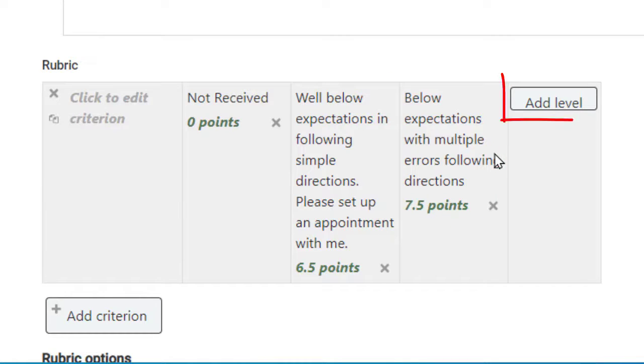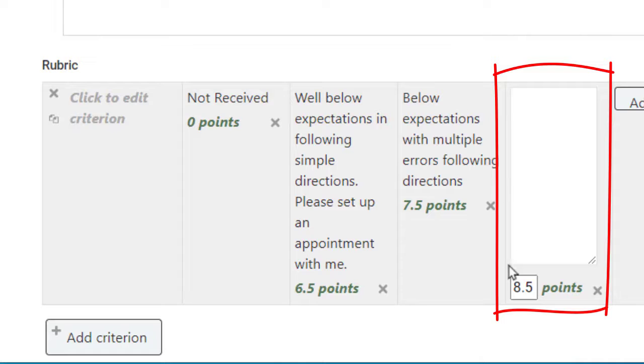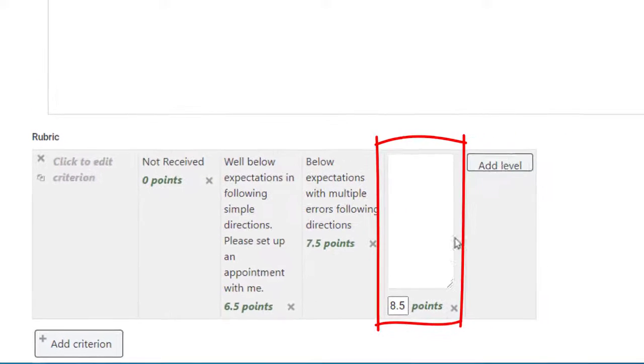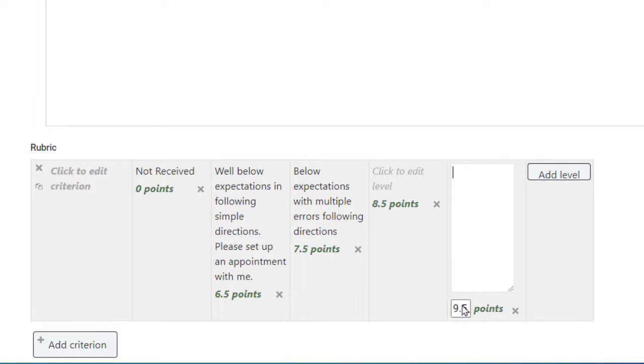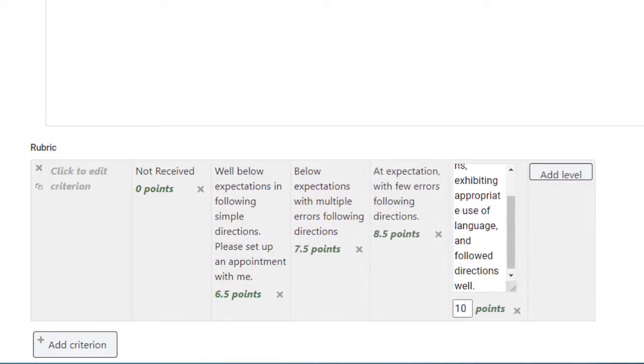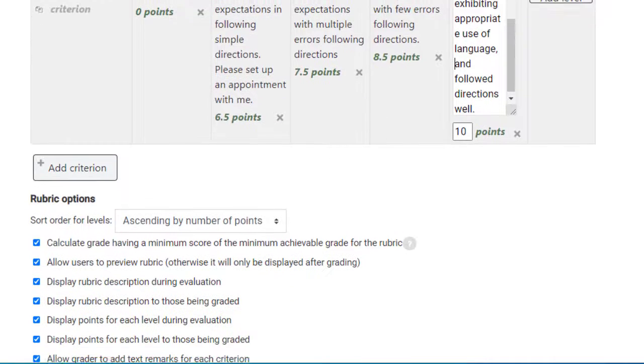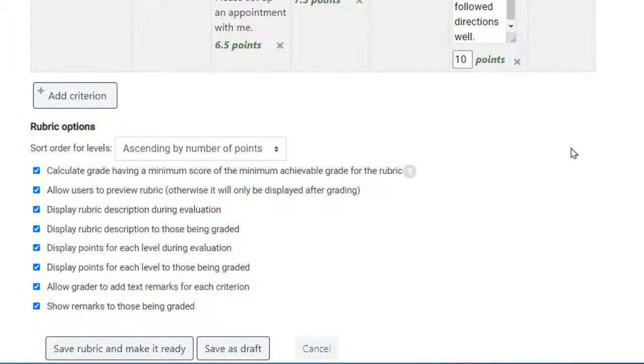But let me show you how I add some more levels here. I'll add the last couple. All I do is I come over here and I click where it says add level. And I'll put an 8.5 there, and I will describe what a B looks like. Then I'll put in a 10 here, and I'll describe what an A looks like. You can clearly do this for as many or as few categories as you'd like, but that's very simple to set up. All right, so now I have all of mine in this single column, and I'm done.